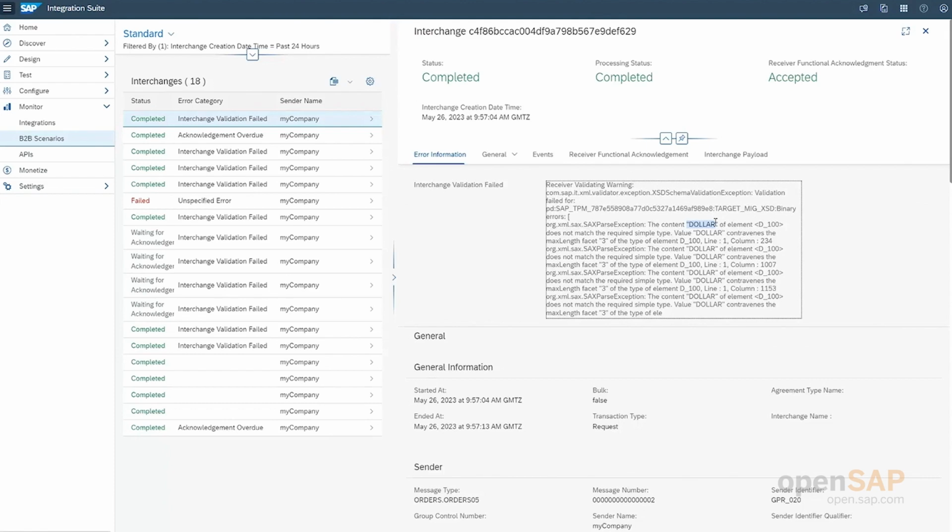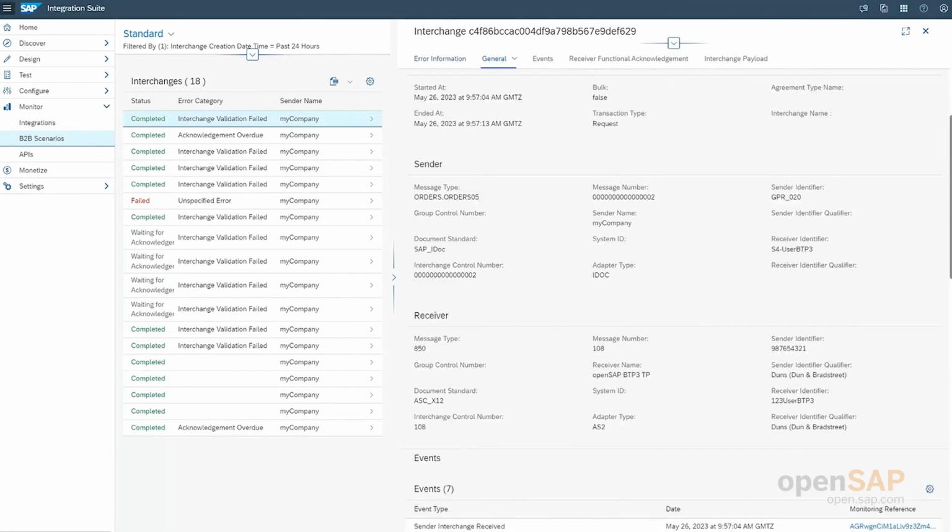With that information, depending on whether the message comes from you or from a trading partner, you can then either modify your systems or mappings, or contact your trading partner to check with him what exactly happened on his side. And you of course see in which field this occurred.